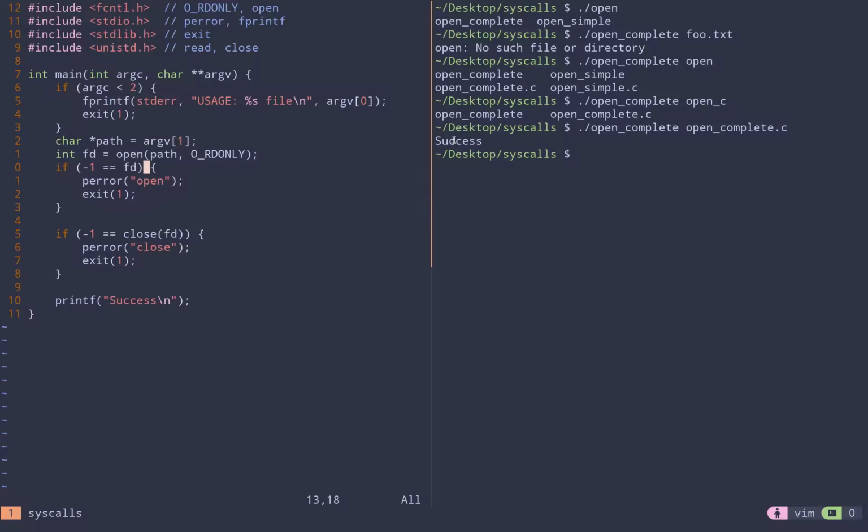So we successfully opened the file, and then we successfully closed the file, and then printed the string success. And I forgot to put the exit 0 here, but actually the C standard specifies that the main function is unique in that if you forget to put a return value, the compiler should automatically insert a return 0 at the end of it. So we should be fine.